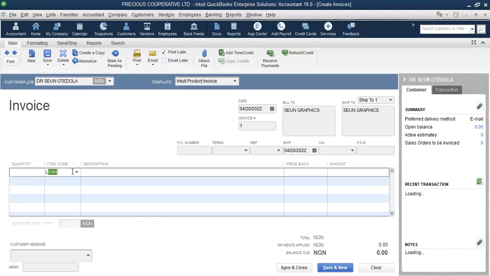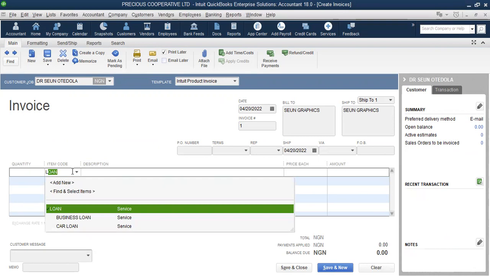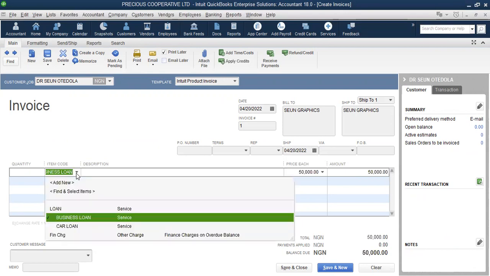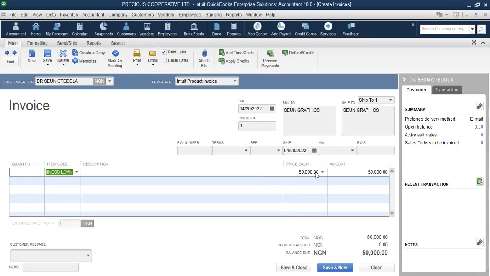Now, item code is just for what item he is taking. So say it's business loan. So I click on business. Say business loan. How much? 50,000. Now, remember, it's also going to be added up with the interest. It's going to be paid back when he is paying this money back.